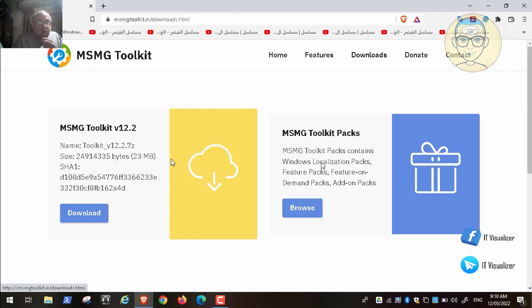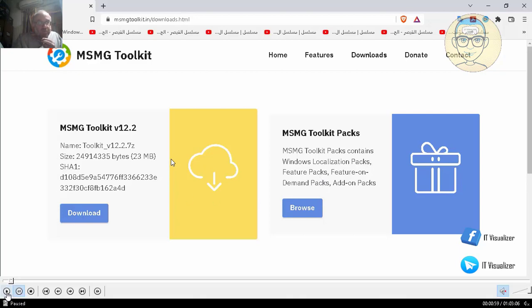So these are our different files. For example, Windows localization packages, feature packages, feature on demand packages, add-on packages. So these are all packages you can use to add to the Windows 10 operating system image, or integrate with the Windows 10 operating system image. This is the toolkit. We will download it.